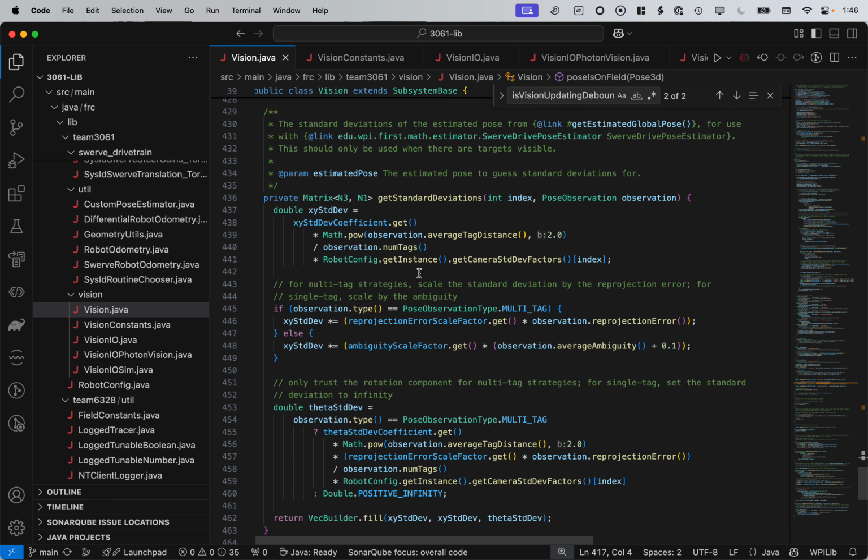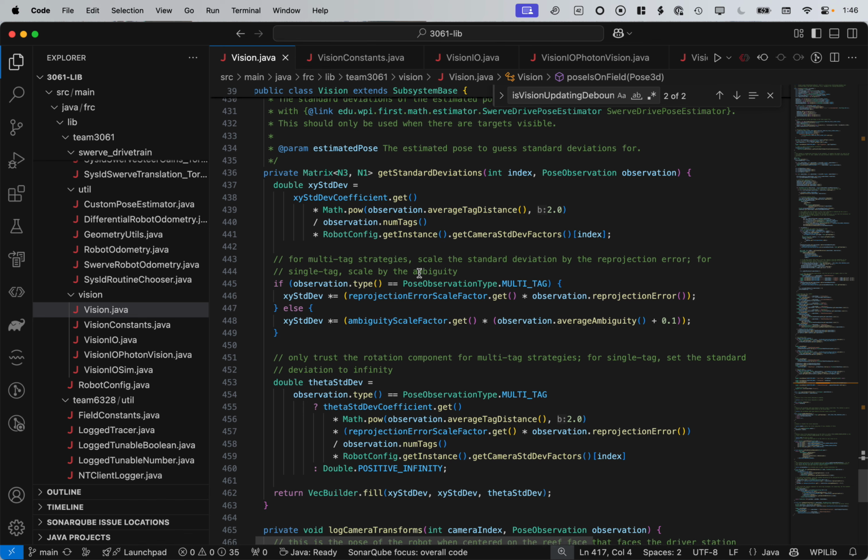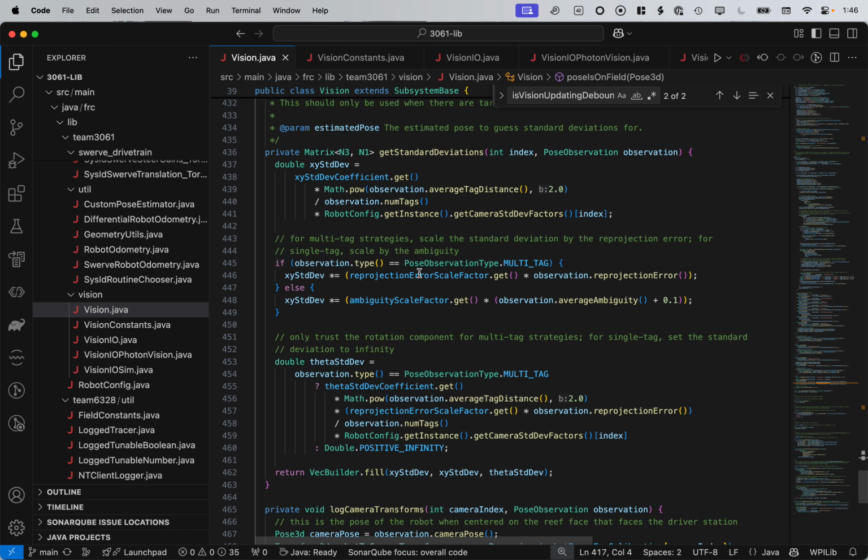Here's how we calculate our standard deviation. So this is something that takes some tuning and different adjustments here. We have different constants for the X and Y standard deviation as the theta standard deviation. We'll talk more about that in just a moment. But for X and Y, these are what we've tuned that seem to be working well for us.